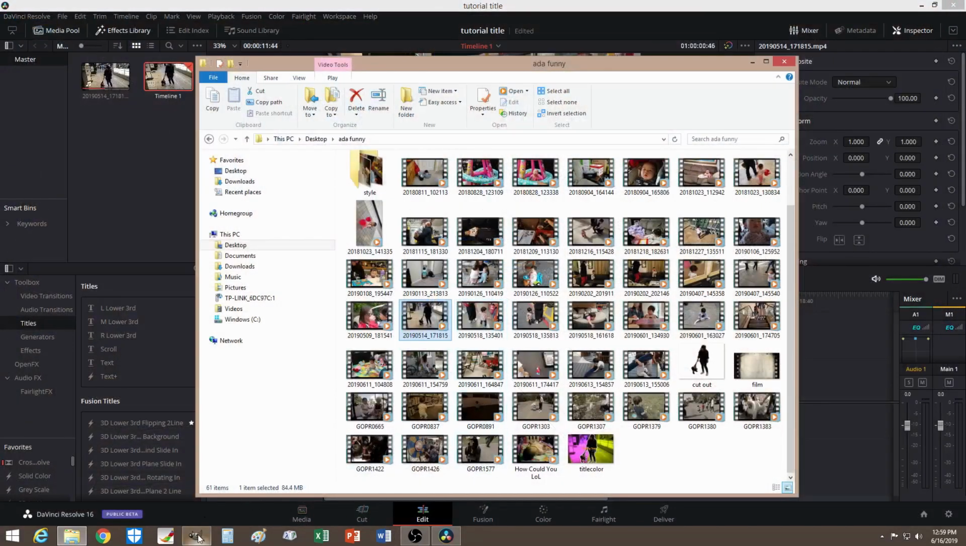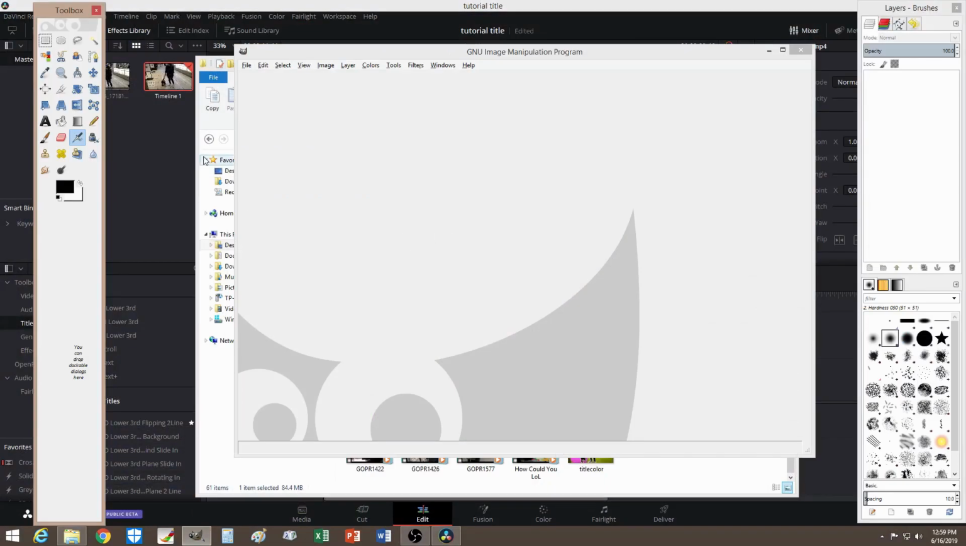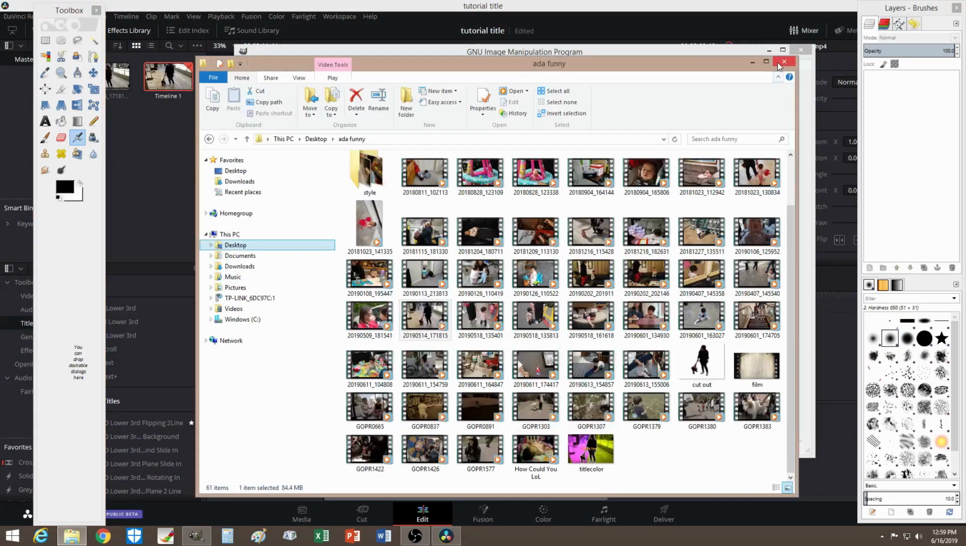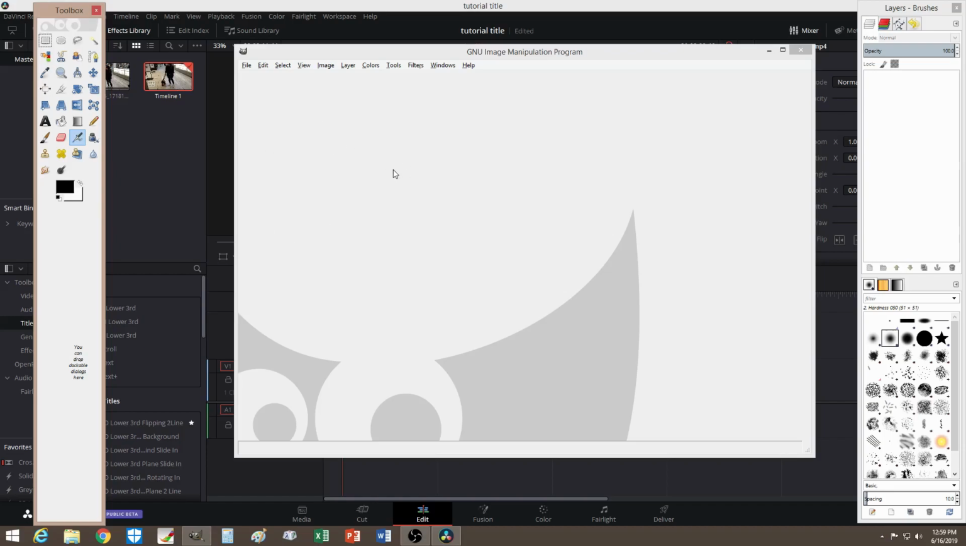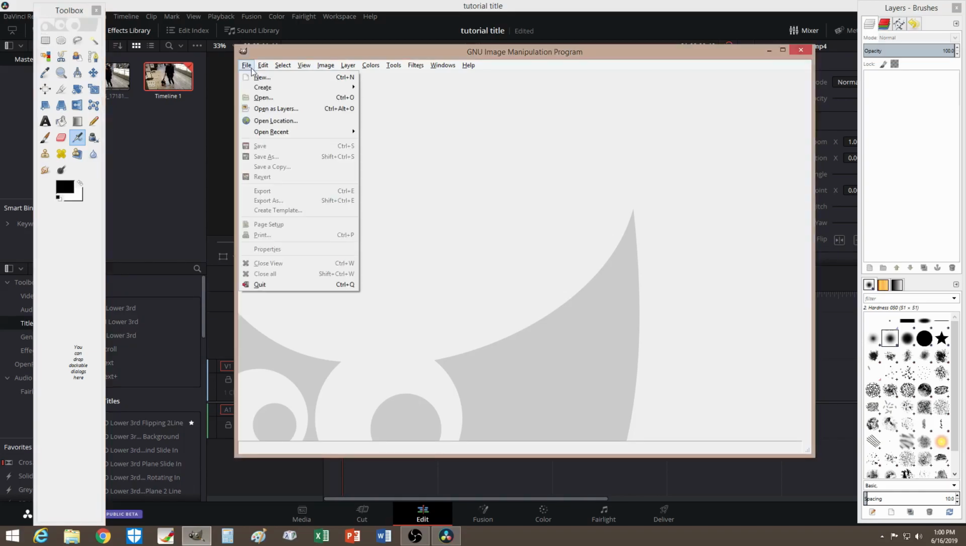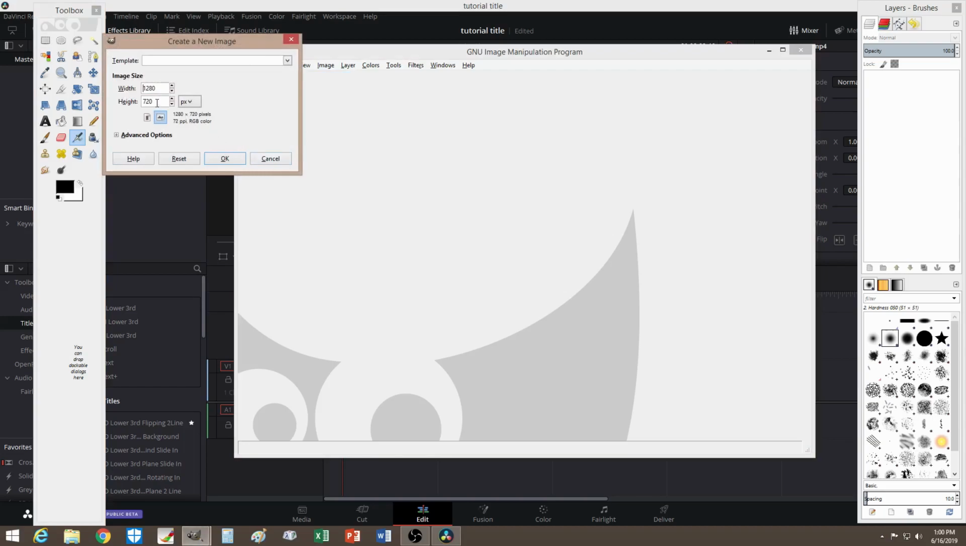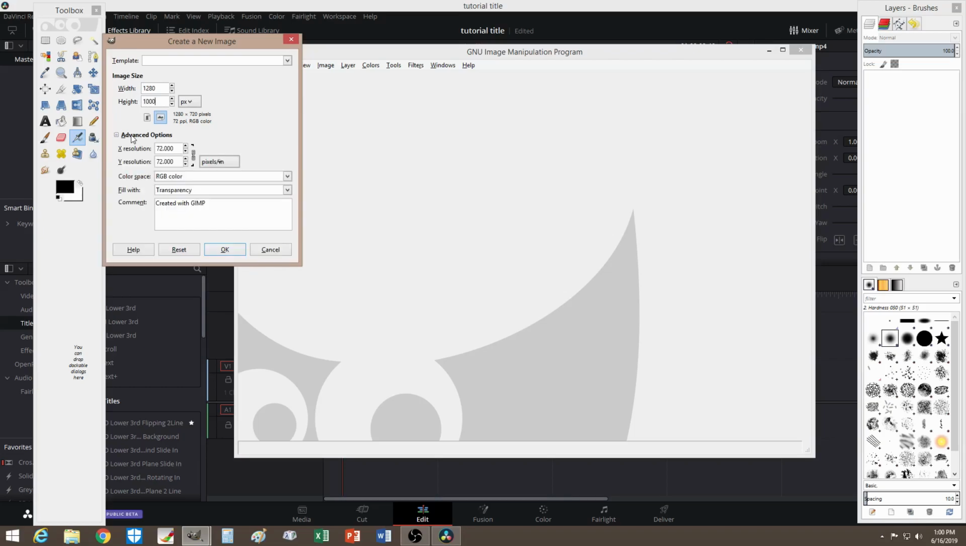So go down to my GIMP 2.8. This is GIMP. So on GIMP, of course you guys could download it for free. Just search GIMP 2.8. You should be able to pull this up. And then under GIMP, just go down to File, go to New. I'm gonna put 1000 right here, I'm pretty sure. And then make sure it's on Transparency. Okay, there's a drop down menu here on Transparency, and then click OK.